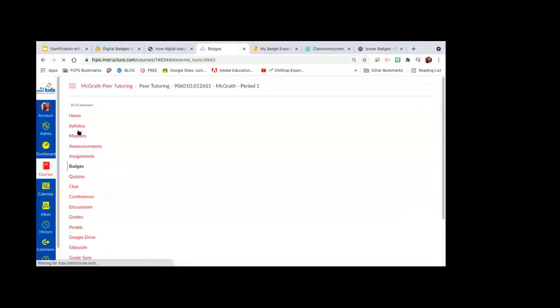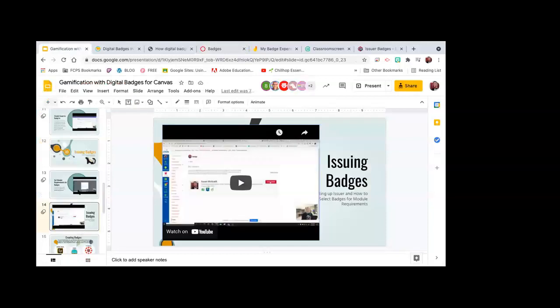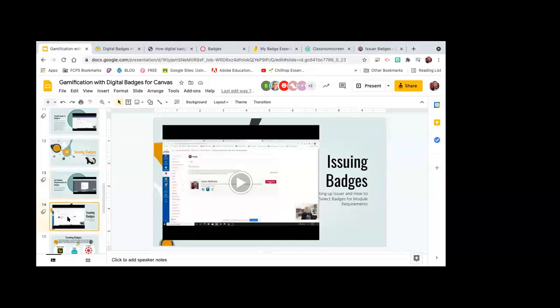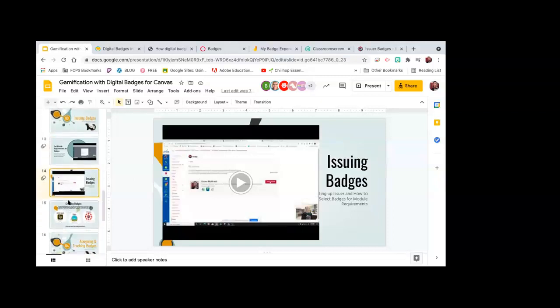You just have to click on badges, and then you let the students do the work. It's student-centered, it's automatic after you do those 2 things. So the module requirements and loading the badges into your issuer, and then you're good to go. So those are the 2 biggie things that we do in terms of issuing the badges. The module requirements on slide 13, the issuing the badges, and then that's it.